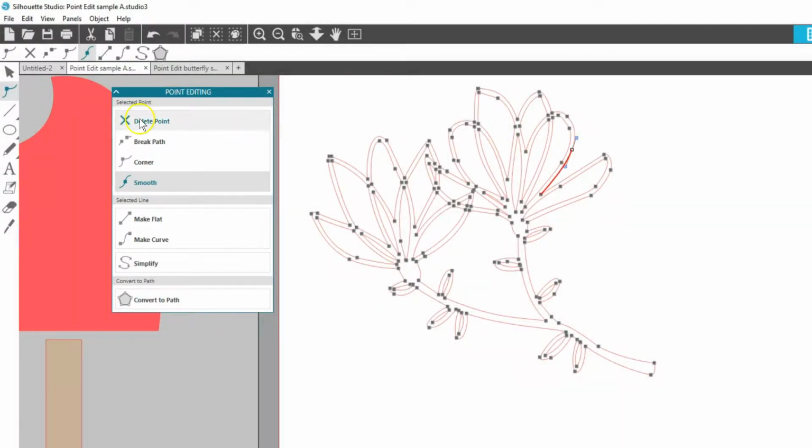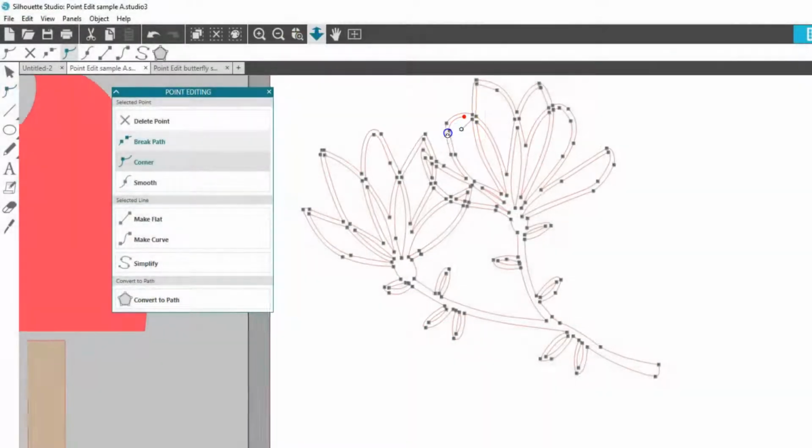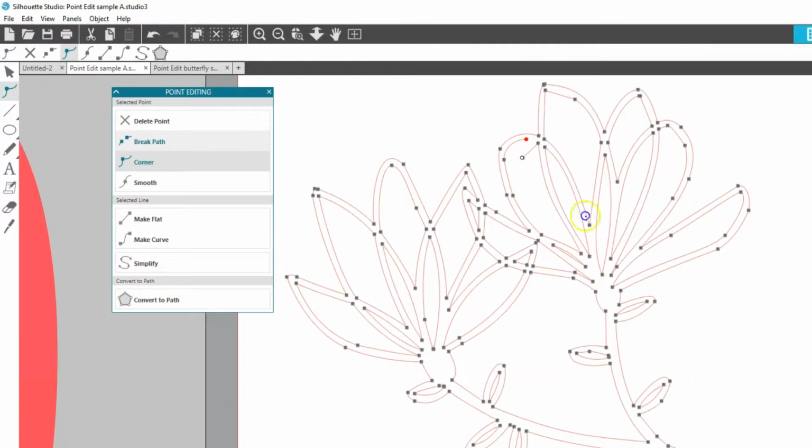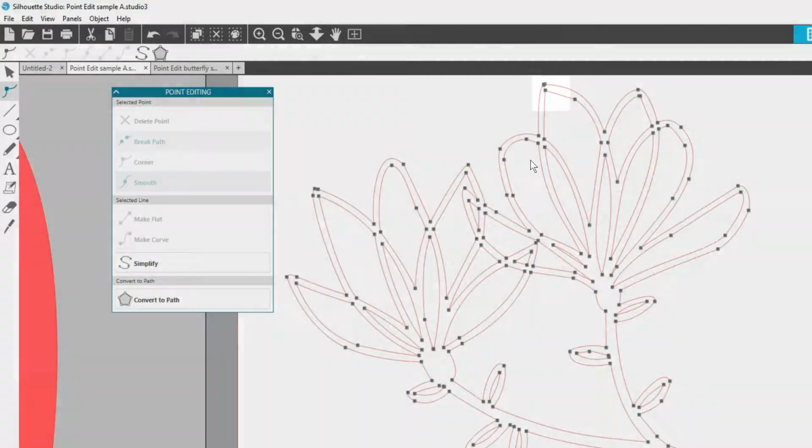Delete Point will simply delete the selected point while leaving the rest of the line intact. Break Path will break the line apart at that point. You'll see a red dot form, and the line can be dragged apart. Any two ends of a broken path can be linked together as you drag one towards the other, as long as they are part of the same compound path.